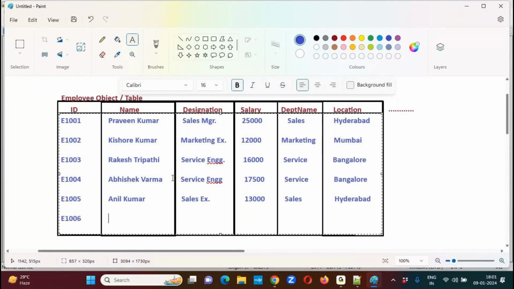E1006, his name is Abhinav Sharma. He is a sales executive. Salary 14,000. Department is sales, which is in Hyderabad location. Like that, we keep on storing all this data, 10,000 employees' data in this table. Here I have created 6 records, like that, 10,000 records I'm storing in this table.